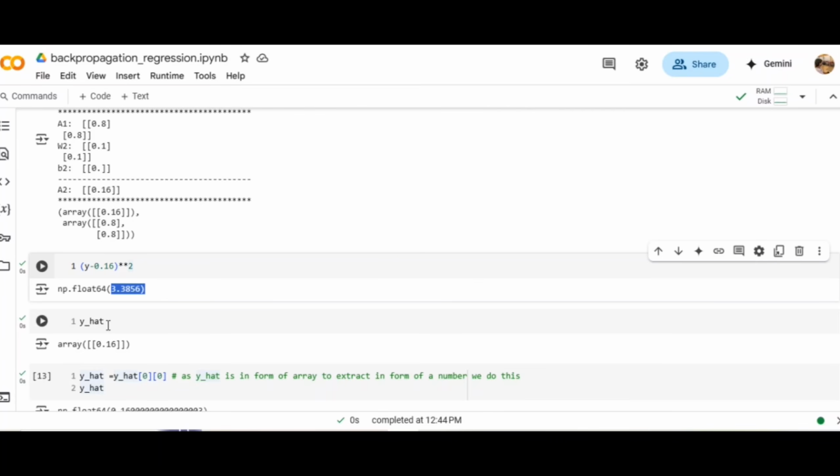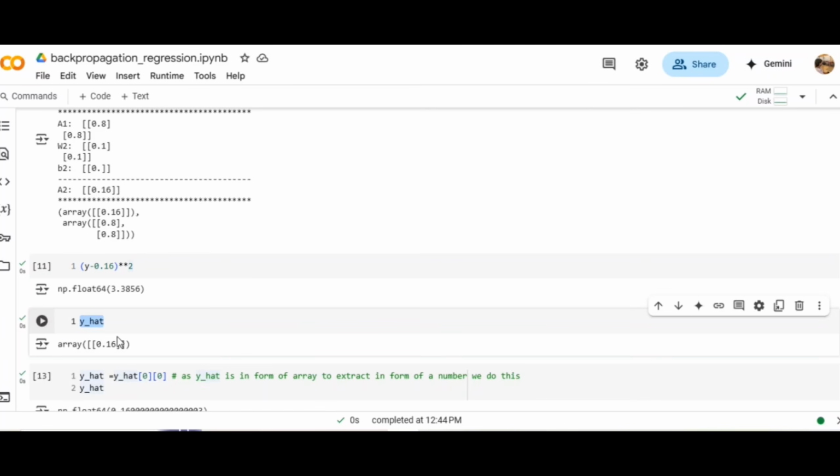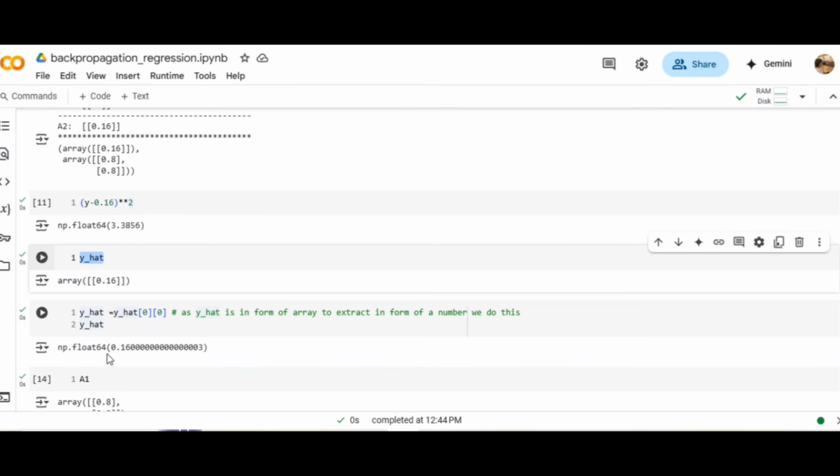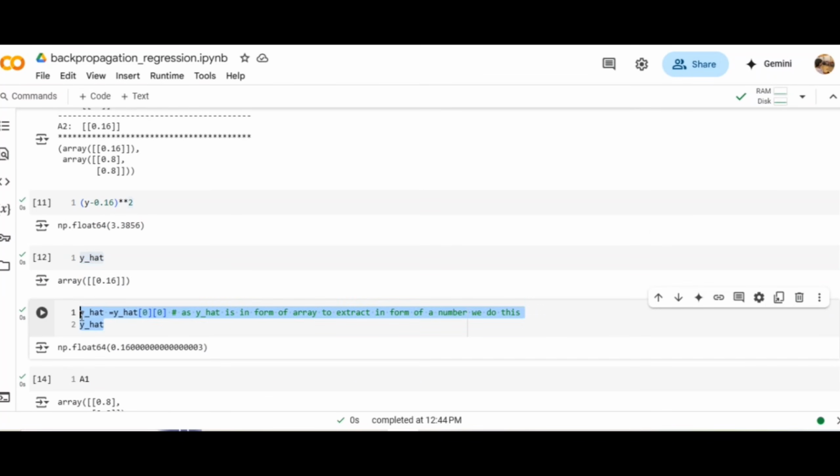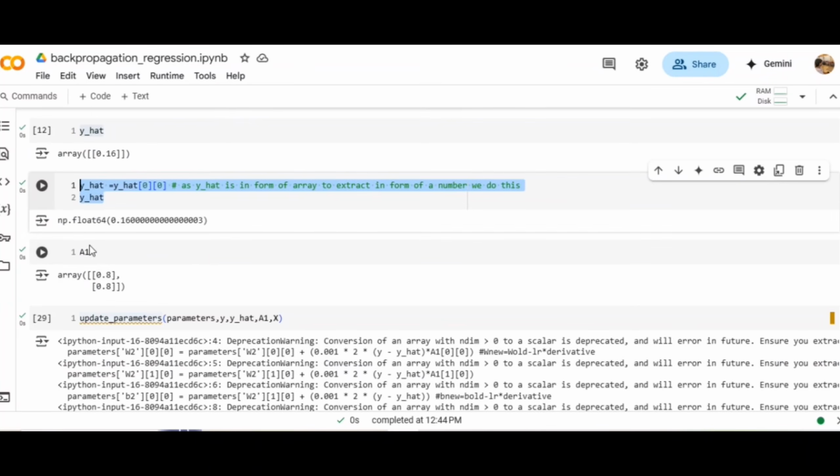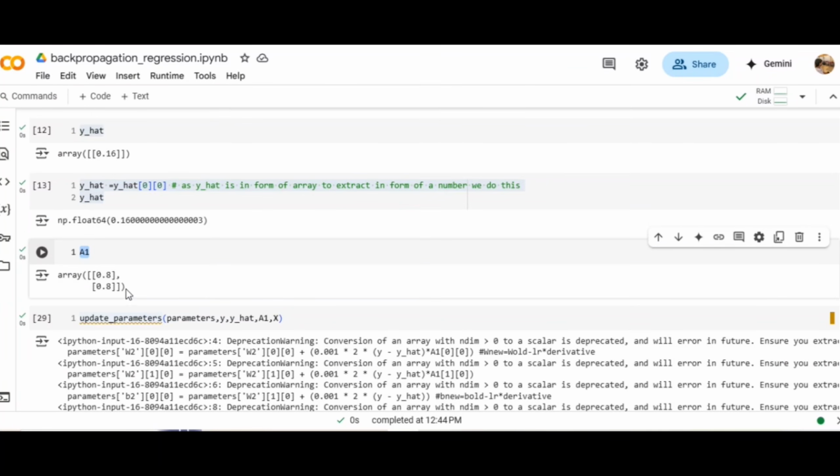Now this is my y hat value. My y hat value is in the form of an array, so instead of an array I'm storing it as an item, that is a single numeric value, 0.16 something. These are my a1 values, that is the outputs of the previous nodes.